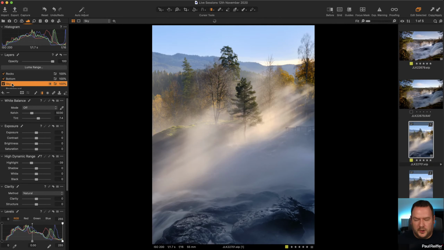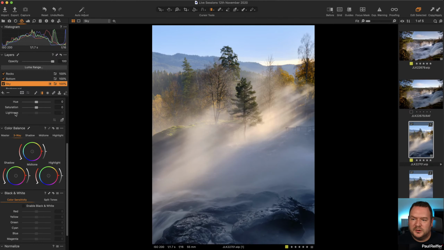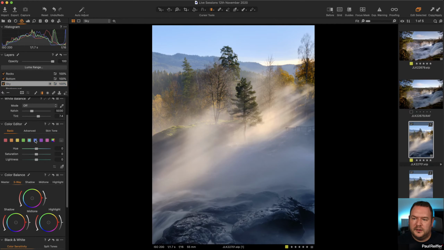Okay, on our sky, so we've got our sky separated out here, and I'm guessing, I'm not sure, that somewhere in here in our color editor, nope, so there's no change. So I'm actually going to go into the color editor and choose our blue area, and I'm just going to pull down that lightness a touch. That's not enough for me. I actually want a bit more than that.